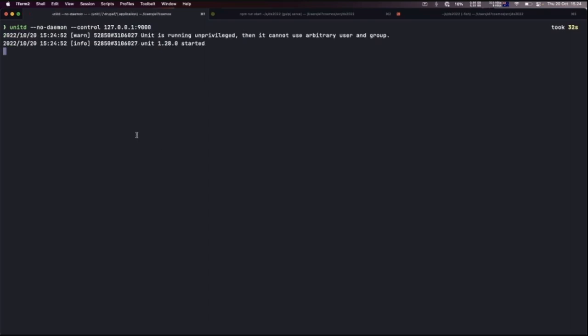So the first thing, let's try to start our unit server. Here I use the control argument to use IP-based instead of a Unix socket, so we can make HTTP requests easier. Let's start it. Okay, it started now.